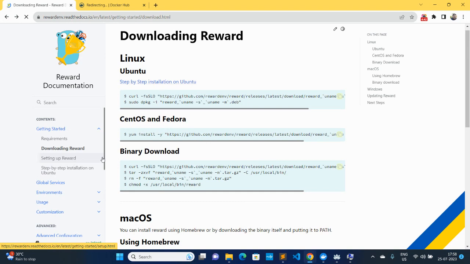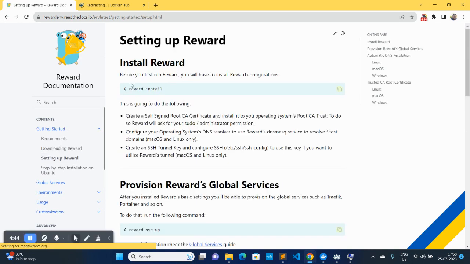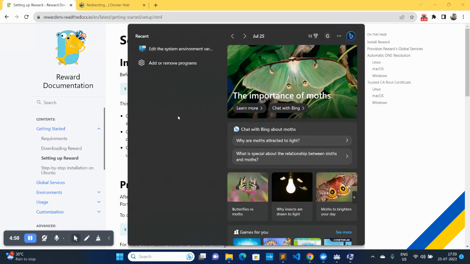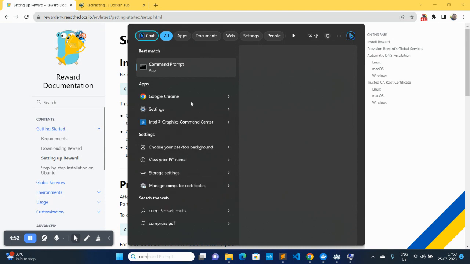After this, we need to set up Warden. So basically, we have to run this Warden install. It will run the terminal.